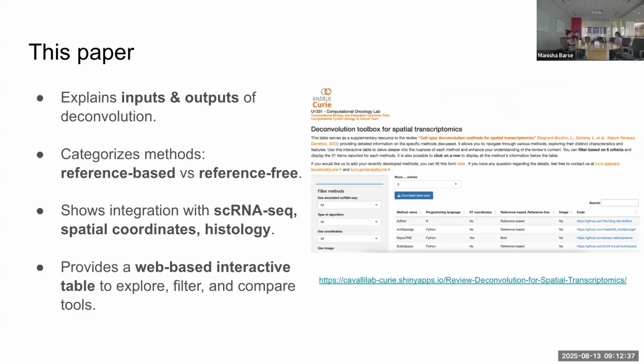This paper that we are talking about today explains the inputs and outputs for deconvolution. It categorizes the methods based on whether they use a reference or are reference-free. It talks about the integration of single-cell RNA-seq data, spatial coordinates, and histological images. Moreover, this review paper has a web-based interactive table where we can explore, filter, and compare different tools. On the right-hand side, I'm showing an image of this tool, which has different filtering options, where they compare different tools.